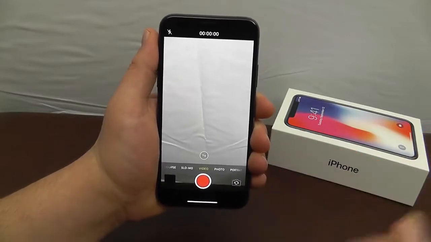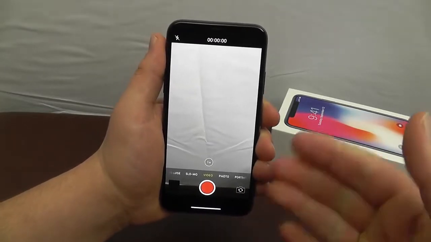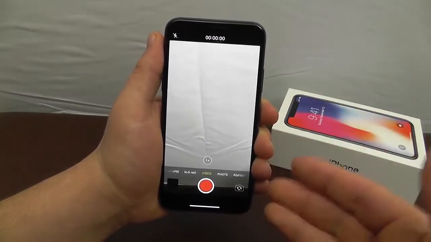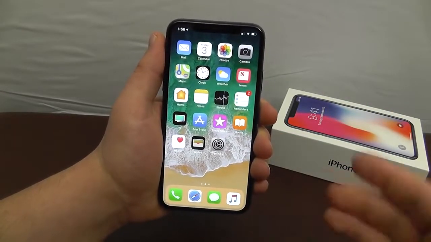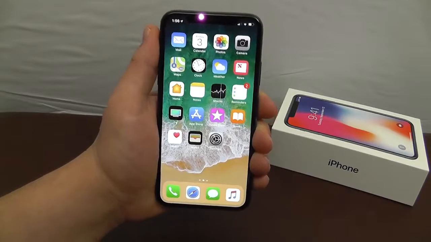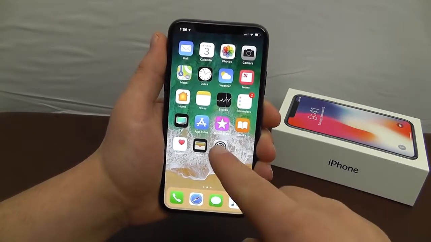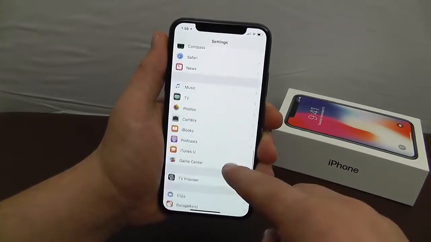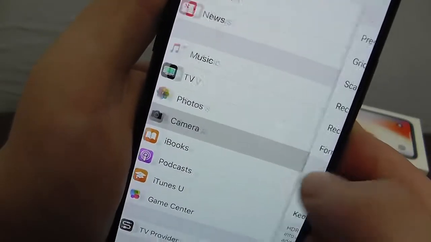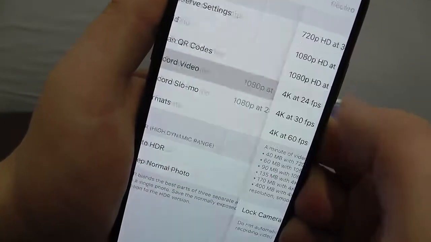So if you just go into the regular video app, it's actually recording at 1080p, not a full 4K. So how do you access this and access that full capability of your iPhone's camera? Well, you're going to want to go into Settings, scroll down until you see Camera, like so, and then choose Camera, and then choose Record Video.